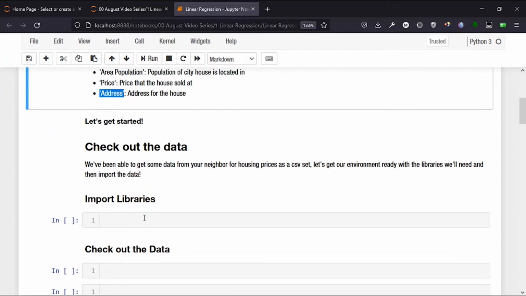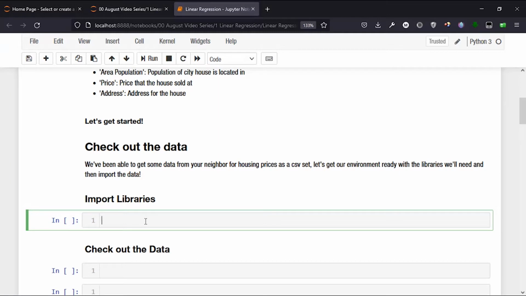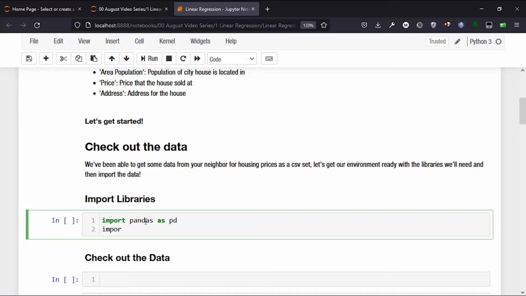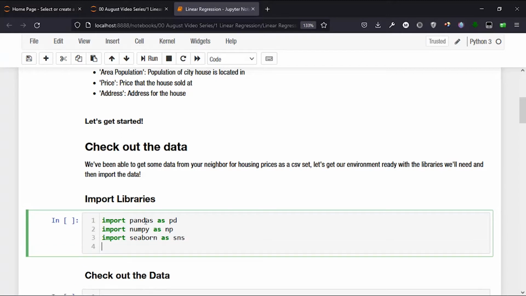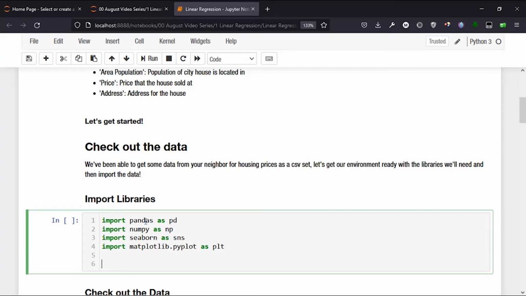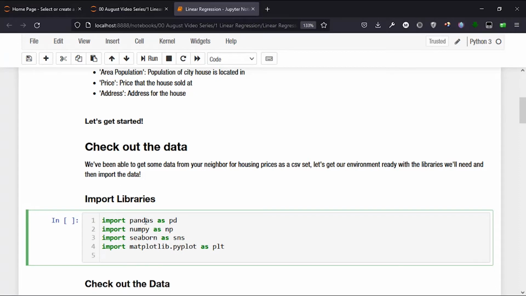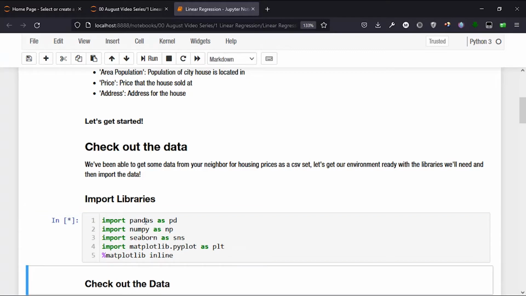Let's get started. First, we're going to import the libraries that we need in order to get all of this working. We're going to start with importing pandas as pd. We'll import NumPy as np. We're going to import Seaborn as sns. For our visualization, we also import matplotlib.pyplot as plt. And in order for us to see our visualizations inline, we're going to use %matplotlib inline. Okay, let's run this.